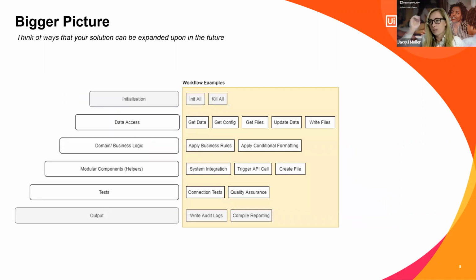Now we start looking at the bigger picture, and essentially this is where we start to consider the things that I just mentioned with variable usage. Now we start thinking about ways that we can scale our solution, how we're going to use our solution in the future, how we're going to expand on it.